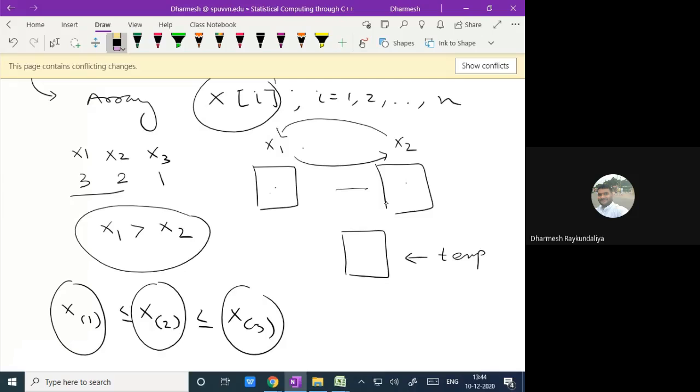First you make it empty. So suppose you identify that x1 is greater than x2, then you will transfer the value of x1 to here. So now this becomes empty. Then you will transfer the value of x2 to here. And now this becomes empty. Then you will transfer this value of x1 to here. So now the values will be x2, x1.